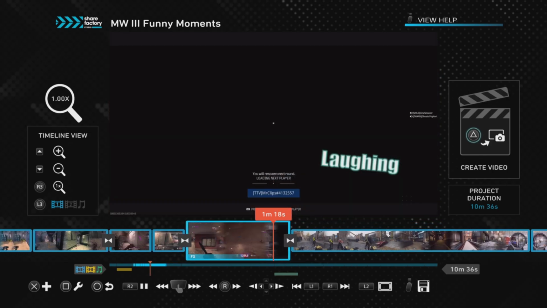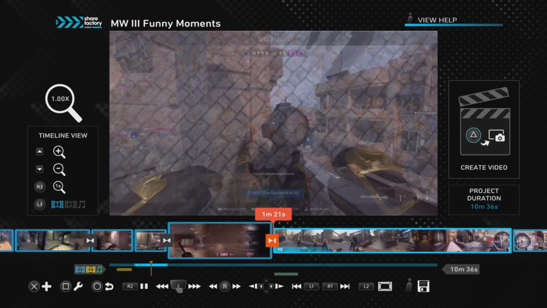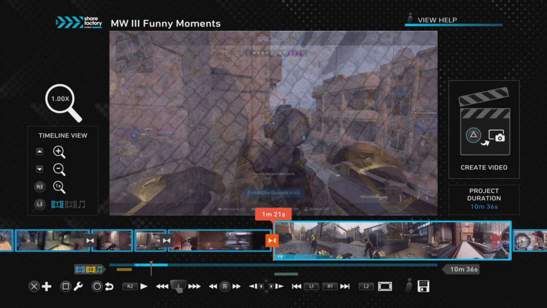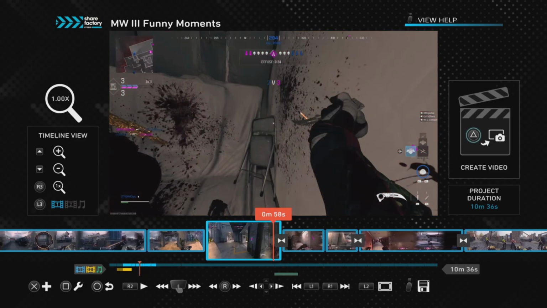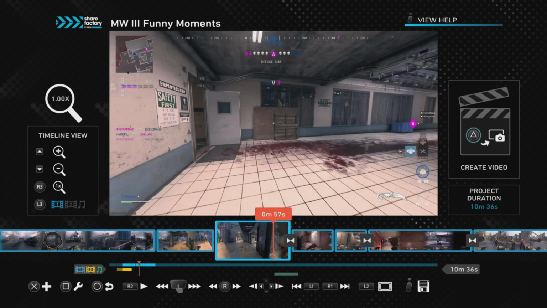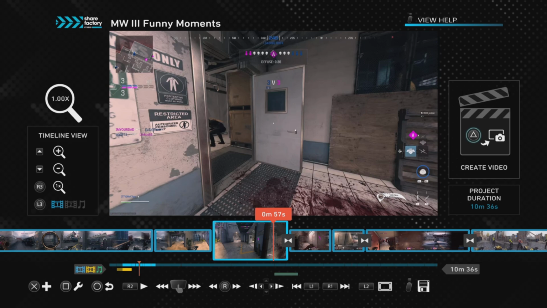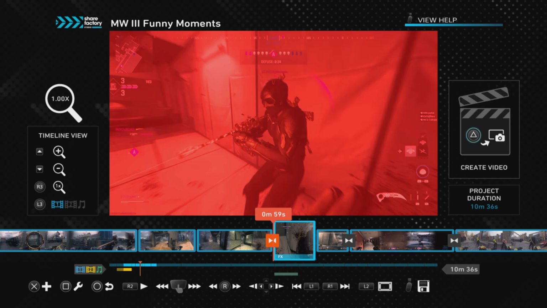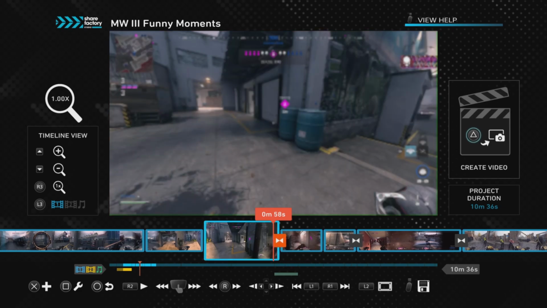Like here, you got the crossfade right there. And then same thing right here. And then on this one, this is just one clip. See, you can even do it in one clip because this is one whole clip. But I just cut it and then I added a transition to go to red because I was screaming.